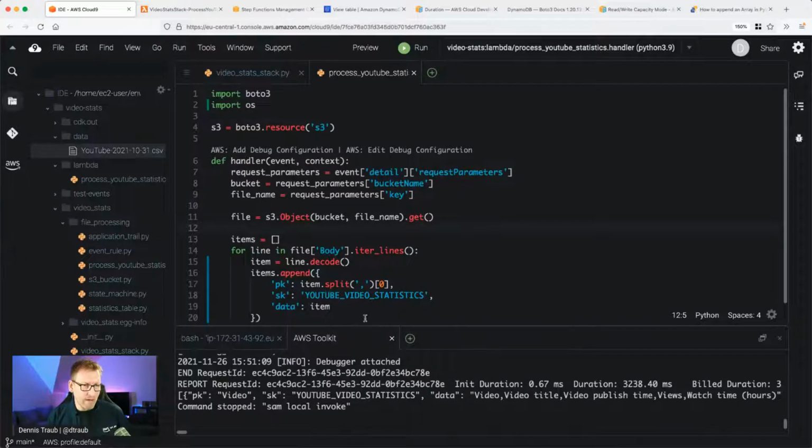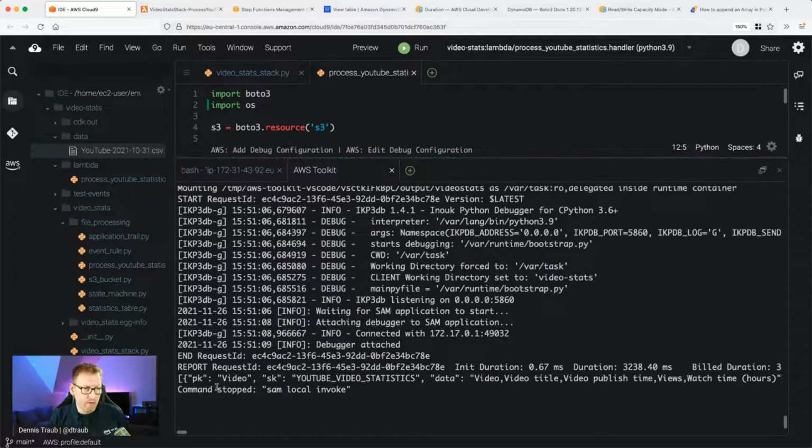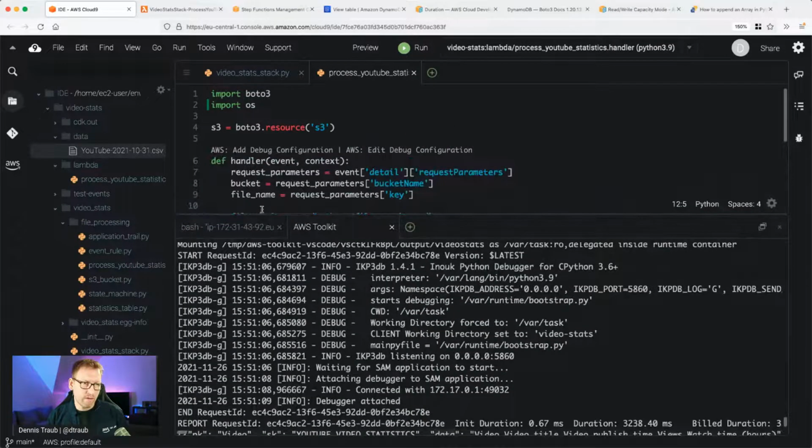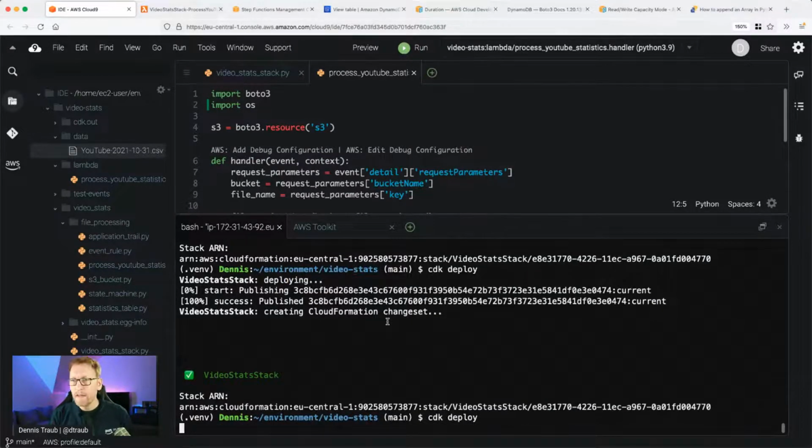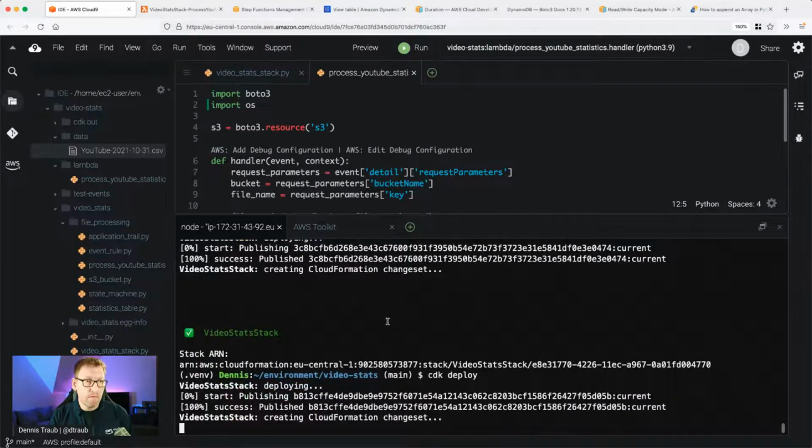So, all right, here we got it. And that's what I was looking for. Down here, we've got an array of objects having the PK, the SK, and the data. So once I deploy this, let's say CDK deploy. Once I deploy this, I should be able to do that before I'm done with the stream, because we're almost 2 hours in by now.